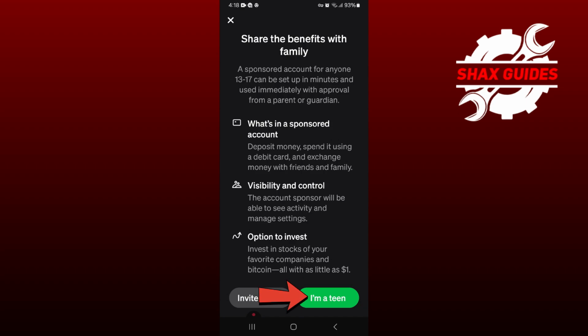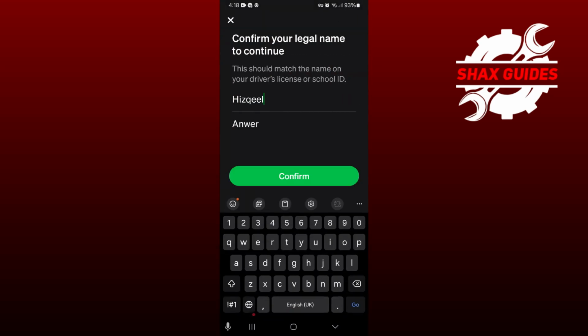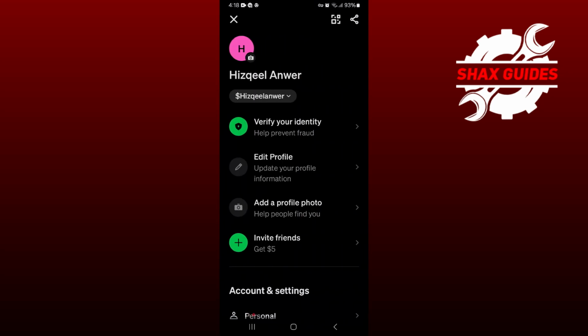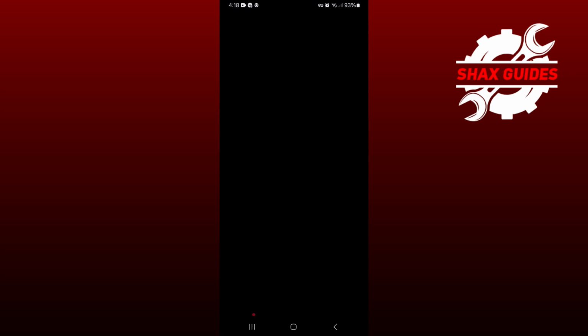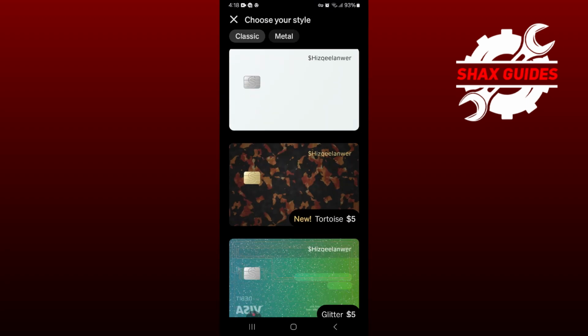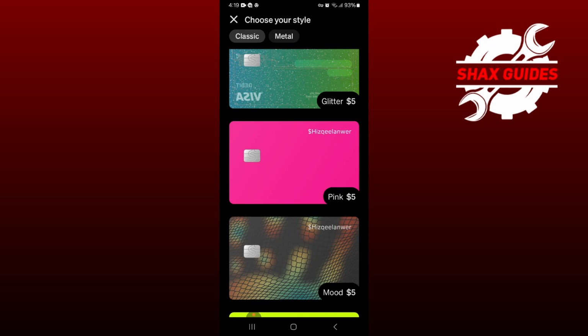So just click on the I am a teen button over here and verify your identity, to confirm whether you are an actual person or not. So just verify yourself, and after that, you will be able to go to the Cash Card and click on this option of Get Free Cash Card. After that, select any of the styles that you want. Just select it and order the card as per your requirements.